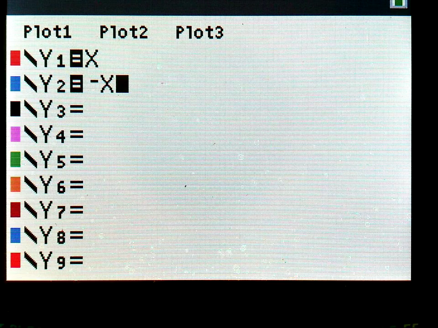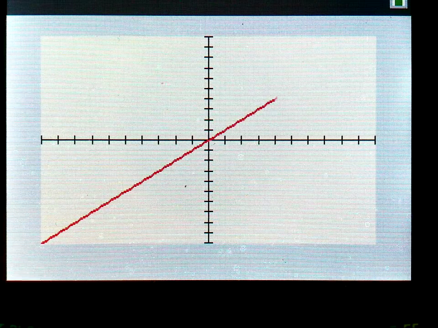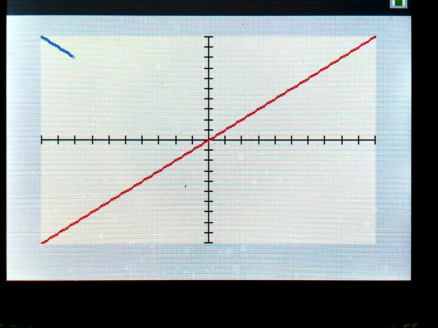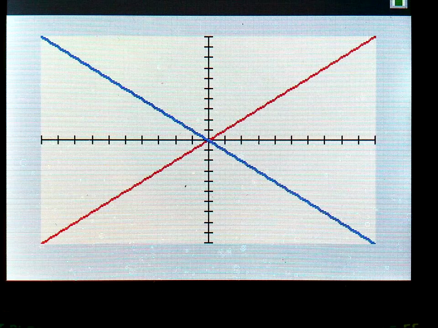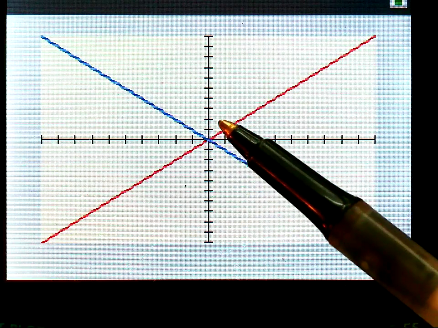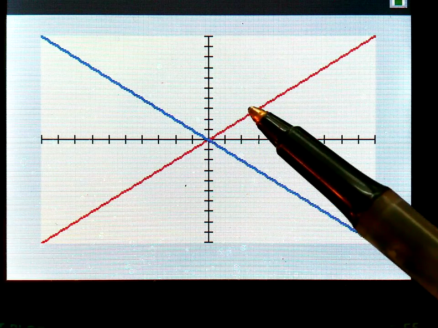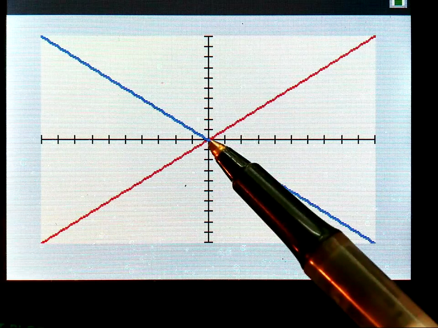So let's take a look at our parent function, which is positive. And there's our negative x. Kind of cool, huh? So I want you to see something. As I'm going up 1 over 1, up 1 over 1, up 1 over 1, what's the slope of a negative x? Not up 1 and right 1, but down 1, right 1, down 1 and right 1.